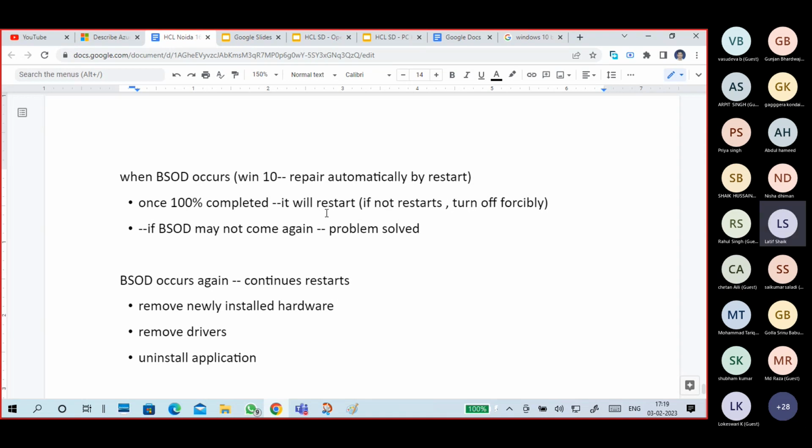Sometimes this BSOD occurs again, meaning your system restarts within 1 or 2 minutes, gets a BSOD, restarts again, and again. It means it is a serious problem. Number one. Okay, that's case number 2. In the first case, it is solved because it restarted and the issue is resolved, no problem.